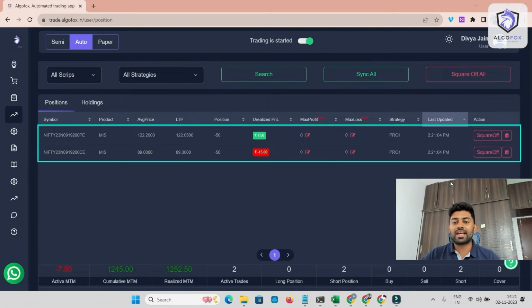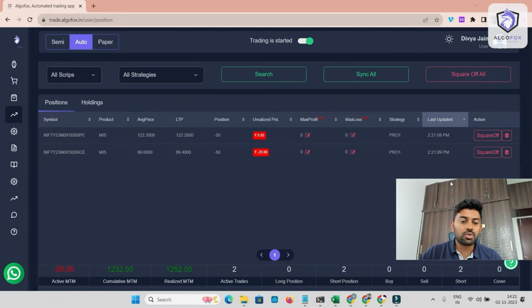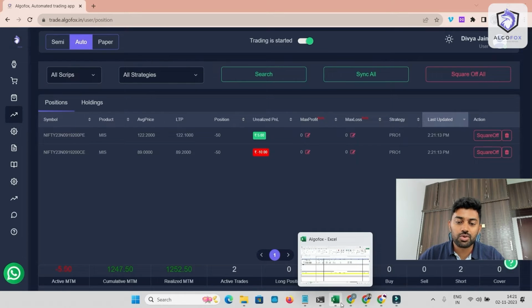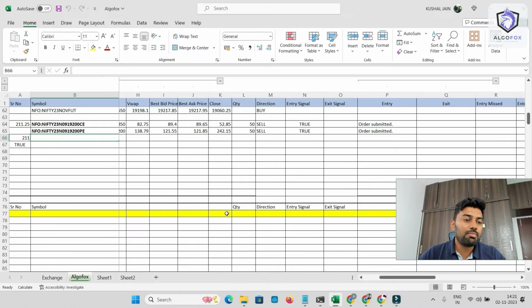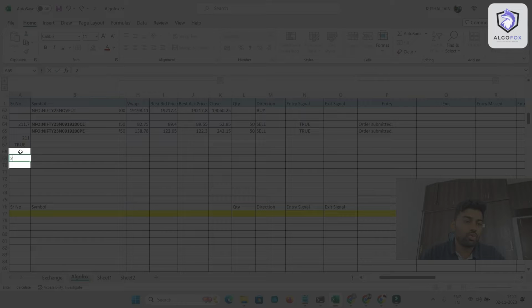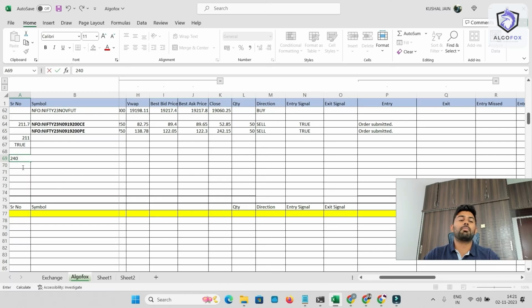Now if I want, I can even add stop loss as per combined premium. To do that, let us go back to the Excel sheet again and let me show you combined premium based stop loss. For example, let us say the price is right now 211 and my stop loss is maybe 240. So I want that if the combined premium goes to 240, then my stop loss is triggered and I want to exit my short positions.